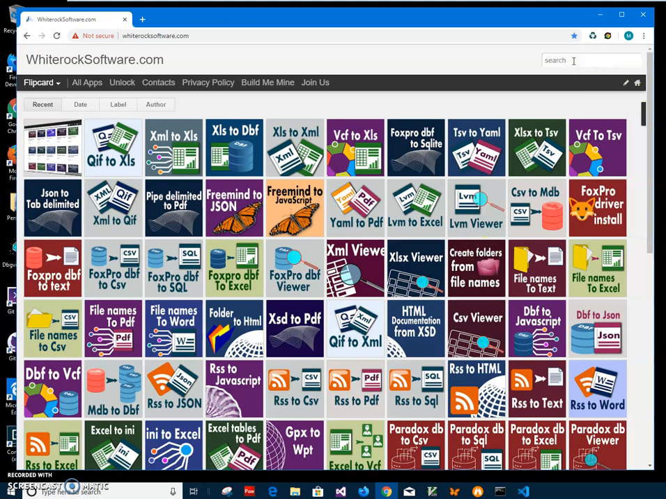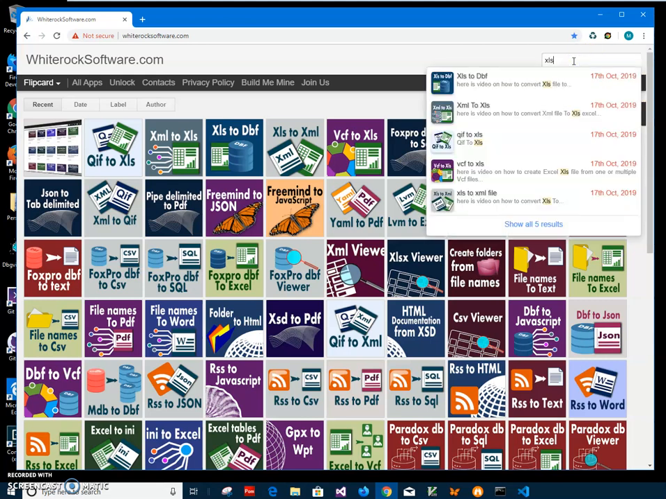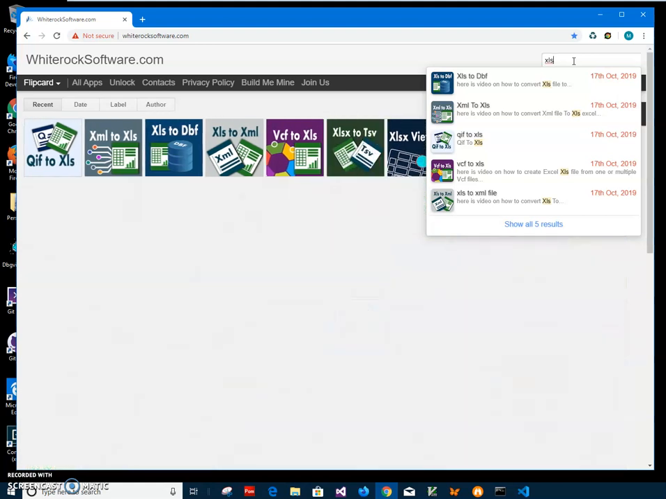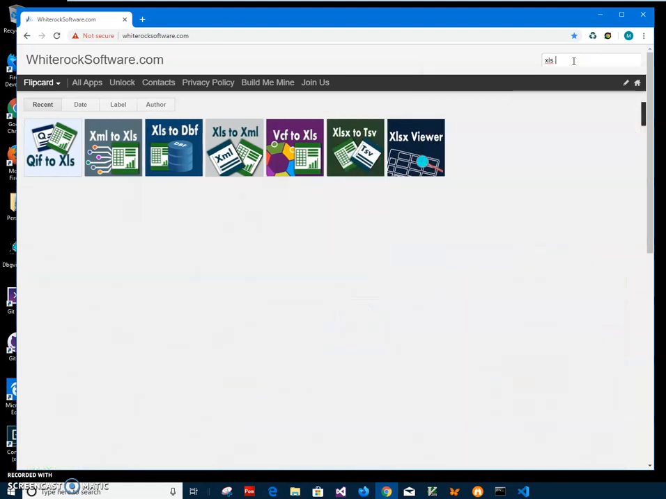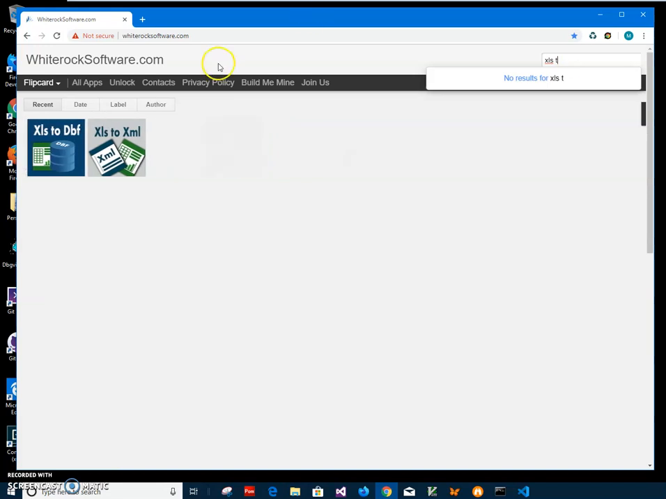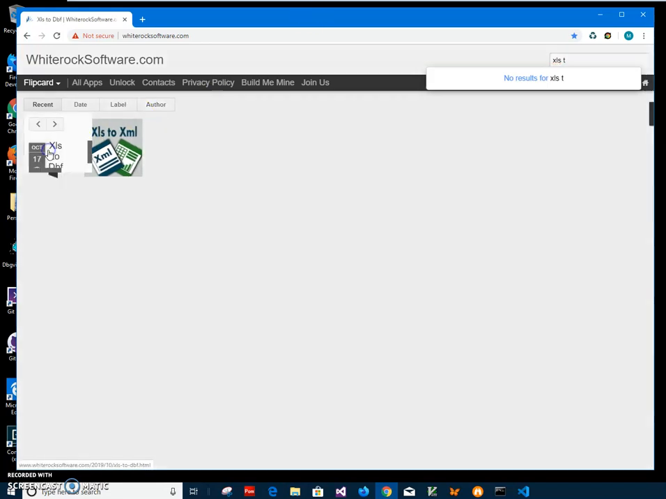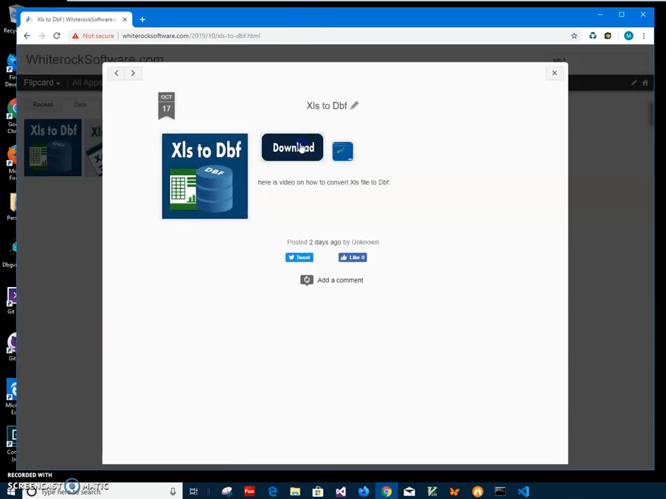To find the app I can type in search XLS, because old Excel file extension, to DBF, and here it is. I'll click on it, double click on the download button to start the downloading process, and wait until the file is downloaded on my computer. So it will download an archive with the installation in it.